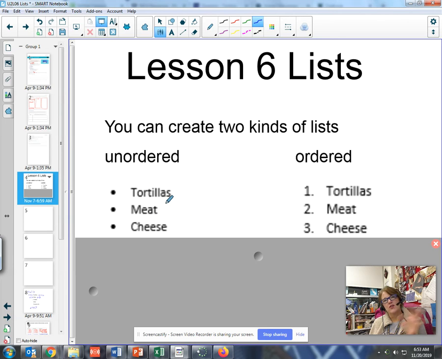There are 2 different kinds of lists you can make. One of them is unordered, and that's where you just have dots. Sometimes we call them bullet points. Or you can order it, meaning you have them numbered. There are definite advantages one way or the other, but as you're starting to create your own website, it's up to you which type of list you want to make.